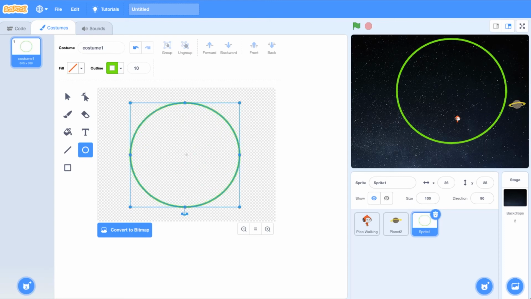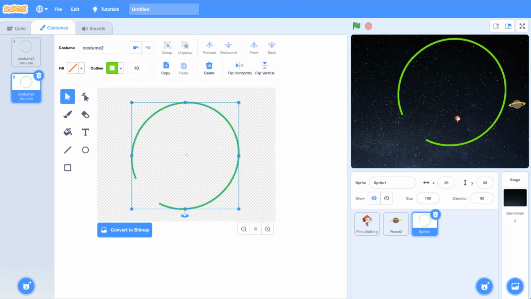We want to next erase a piece of the circle so that our alien sprite can enter the first ring of Saturn. Select the Eraser tool from the toolbox and erase a small part of the circle on the left side. Make sure that you erase enough for the alien to fit through, and keep in mind that the circle will be moving, so we might want to add a little extra space.